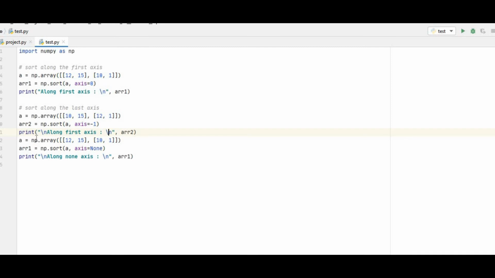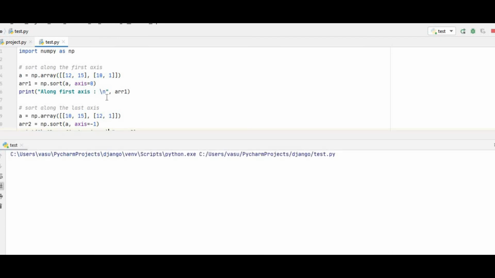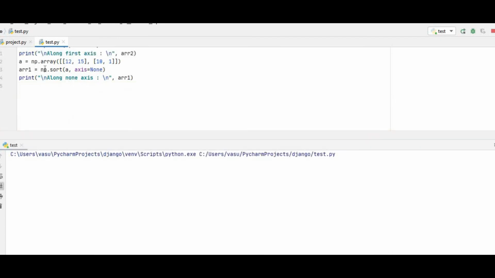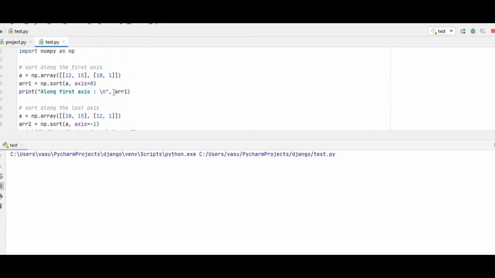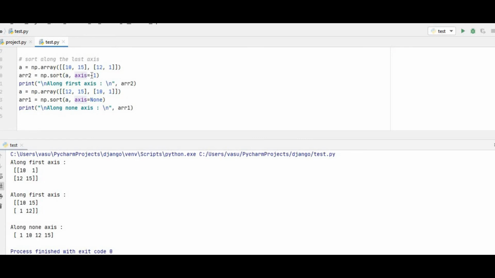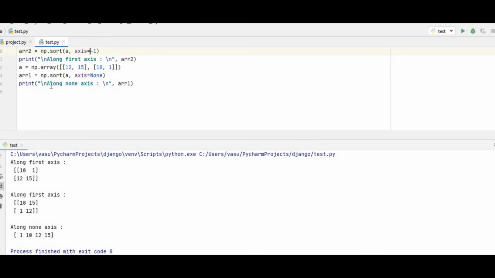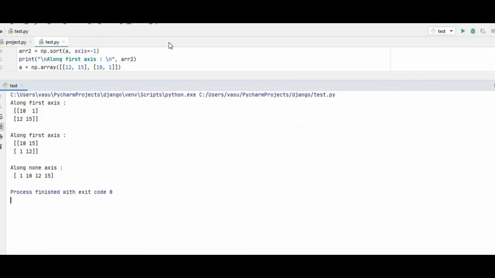Finally, here is np.array with 12, 15, 10, 1, the same array, and you can see ARR1 equal to np.sort with axis equal to none. So here I am giving axis as none, whereas earlier I gave axis equal to 0 and axis equal to -1, and I am printing the statement here finally. So you can see the output over here.